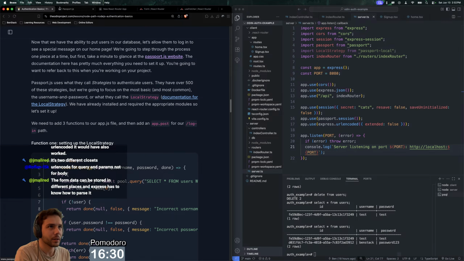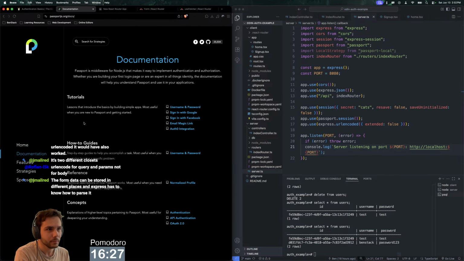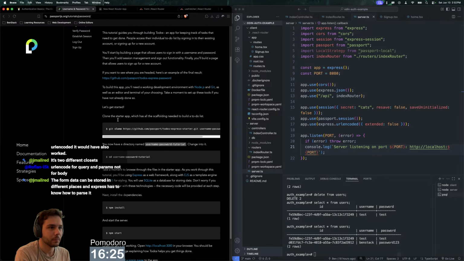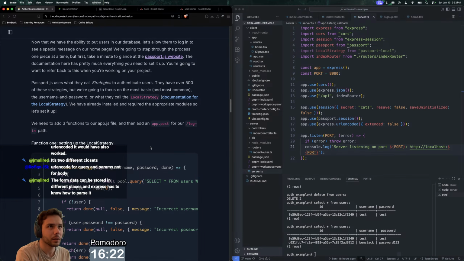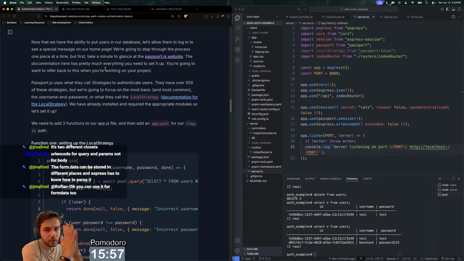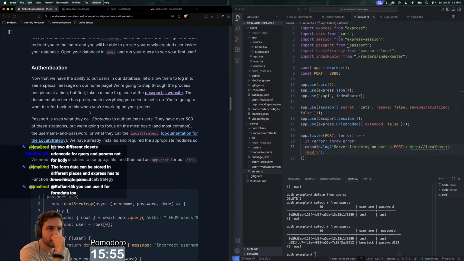Documentation here. Okay, so let's look at this. Oh no, I don't really care about that. URL encode is for query and params, not for body. Oh, got you. Okay, so that's different. The form data can be stored in different places and Express has to know how to parse it. Yeah, okay, that makes sense. That part's kind of confusing to me because I thought it just had a body and that was just kind of universal. Okay, that's good to know though.